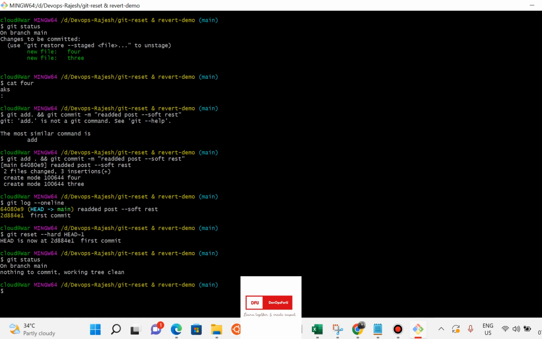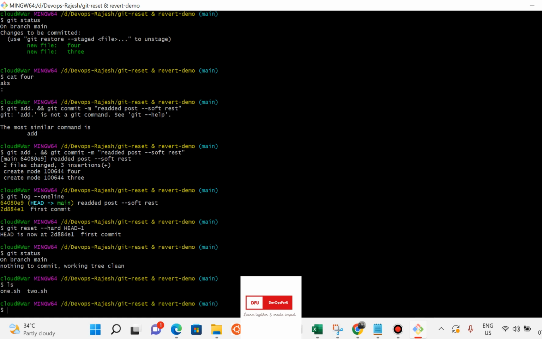Previously, the files were available on the staging area, and for soft mode and mixed mode they were available in the working directory. Also, if you check with ls, the third and fourth files have been removed from tracking. And with git log, the HEAD is now pointing to the latest commit, which is the first commit.